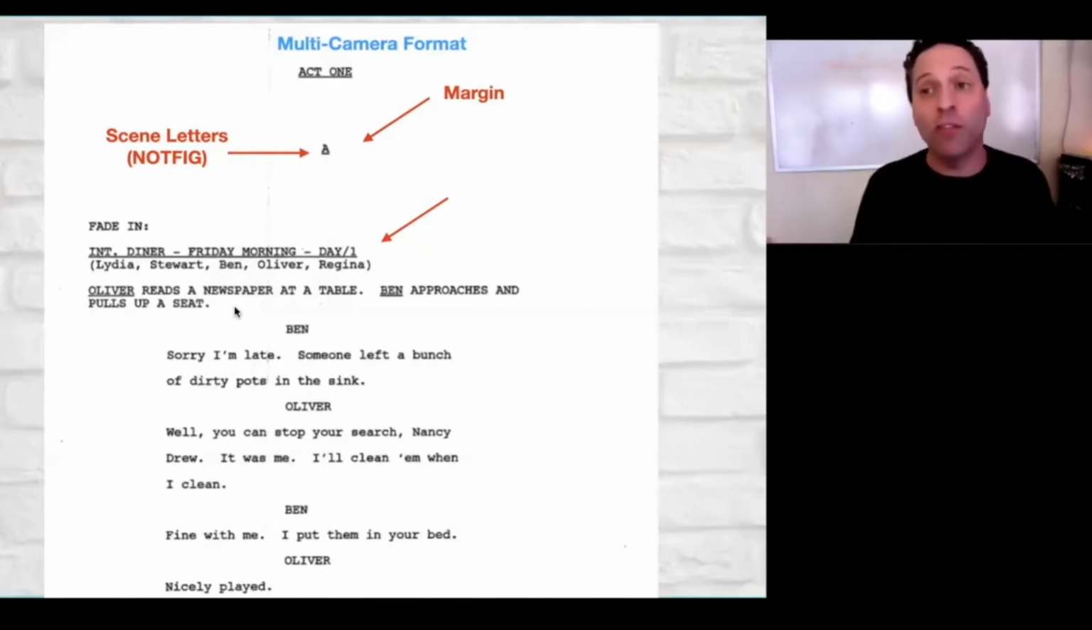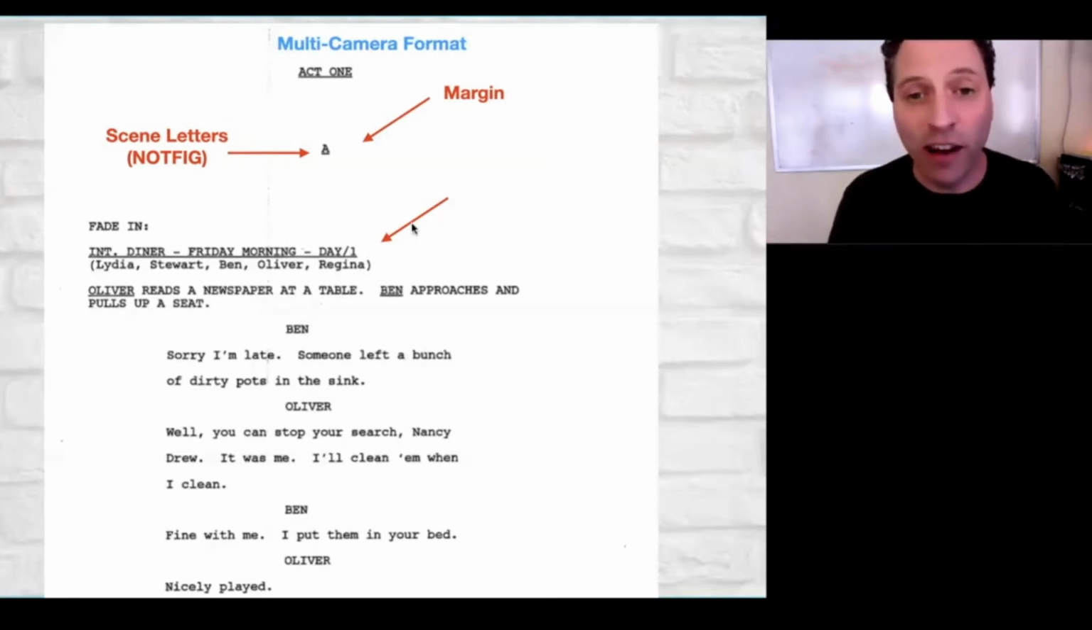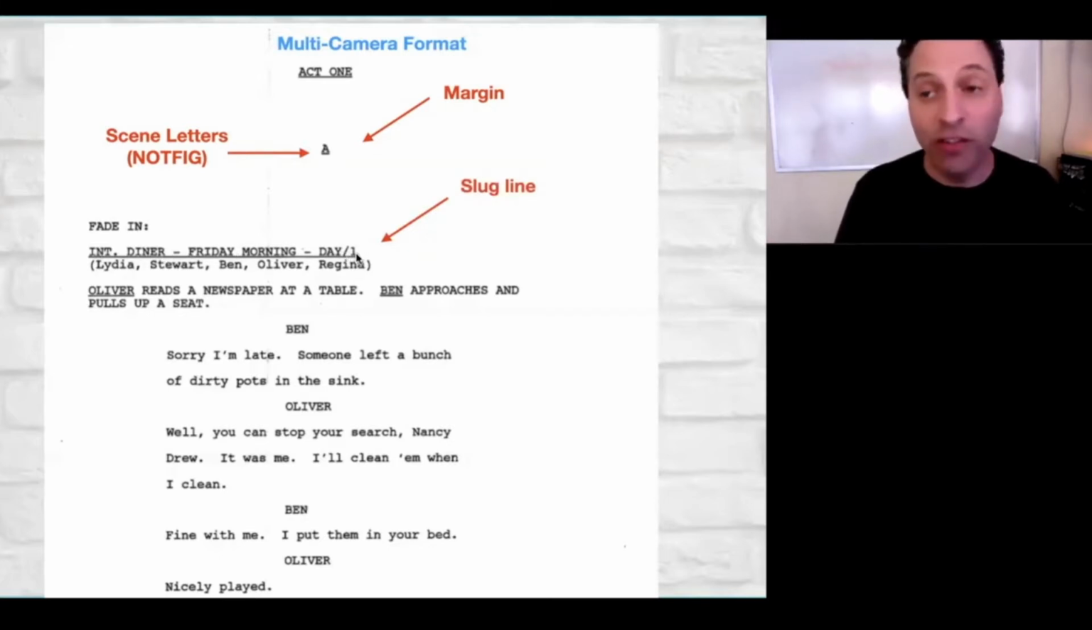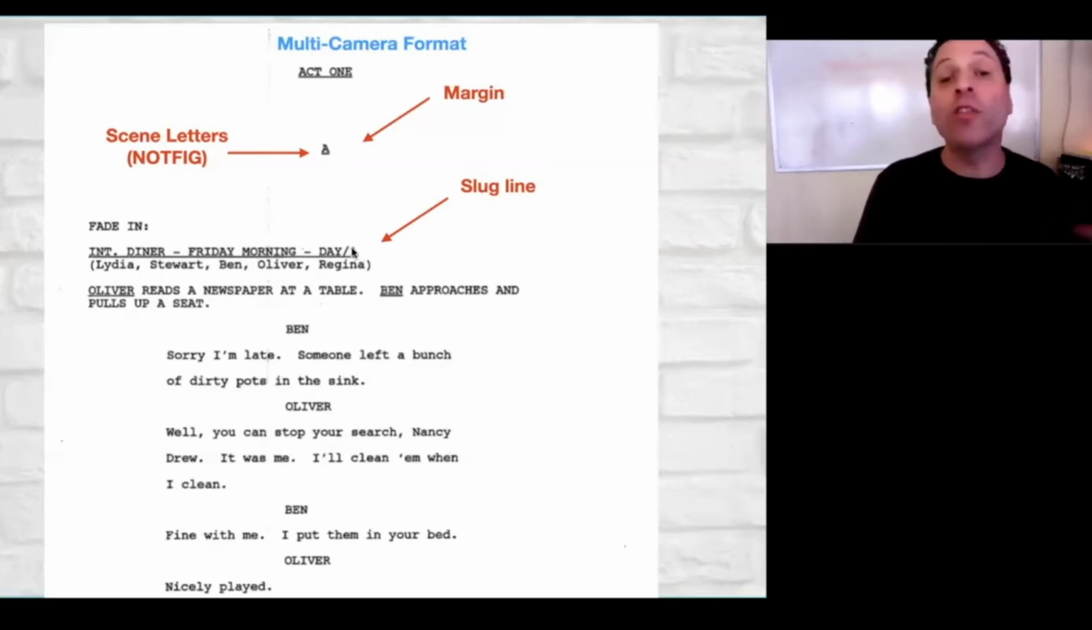You want to turn in a writer's draft because you're a writer. So things like this, this is the slug line: interior diner, Friday morning, day 1. So in a shooting script, it says 1. So it's day 1. You don't need the 1 in your writer's draft. Why not? Well, the 1 is just for the wardrobe department. They would want to know it's day 1 because they need to know that on day 2 the character has to wear something else. Day 3 they have to wear something else.